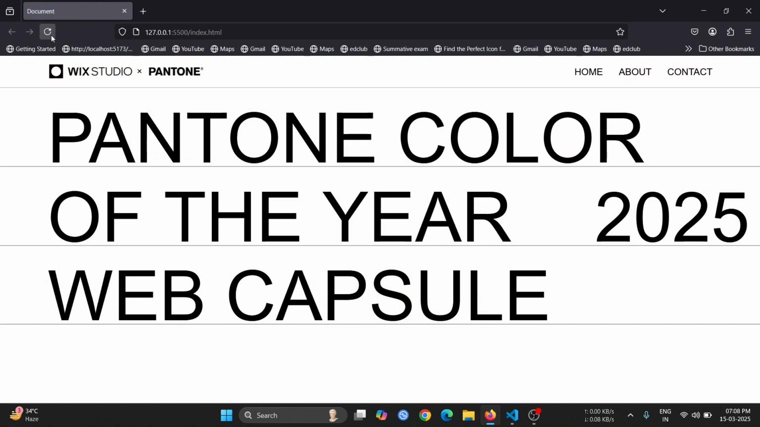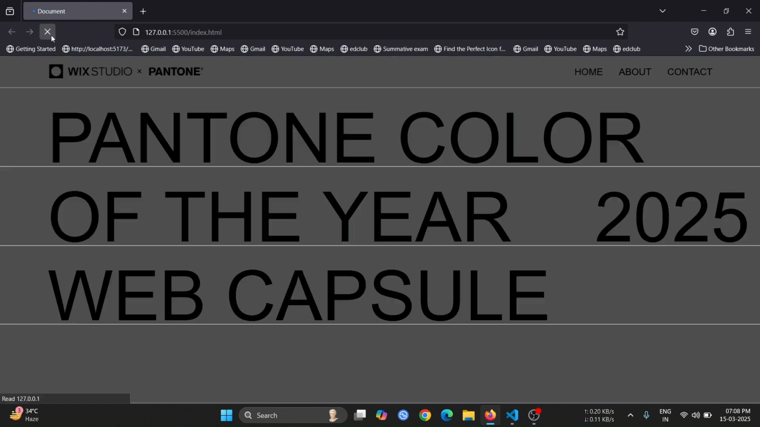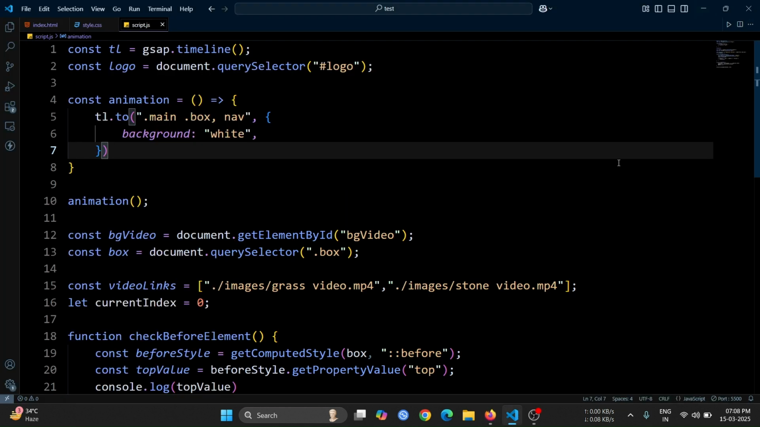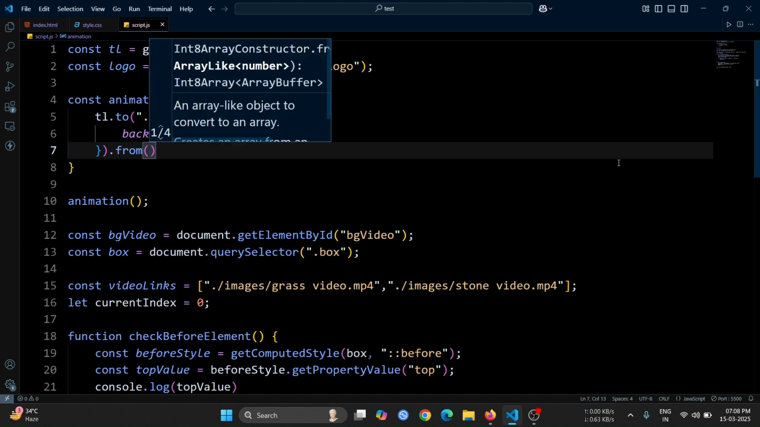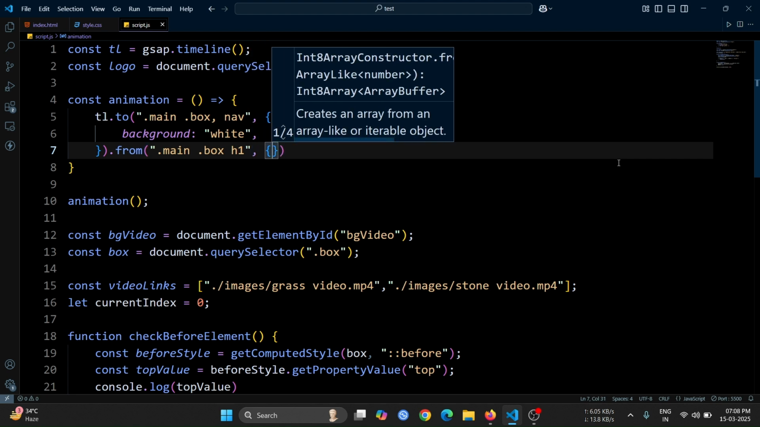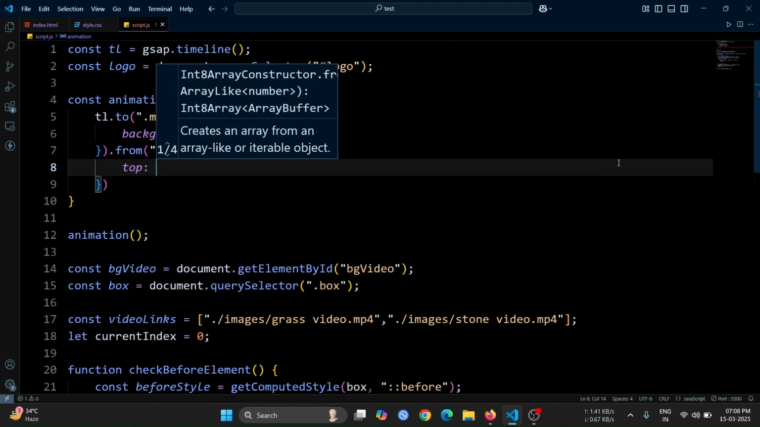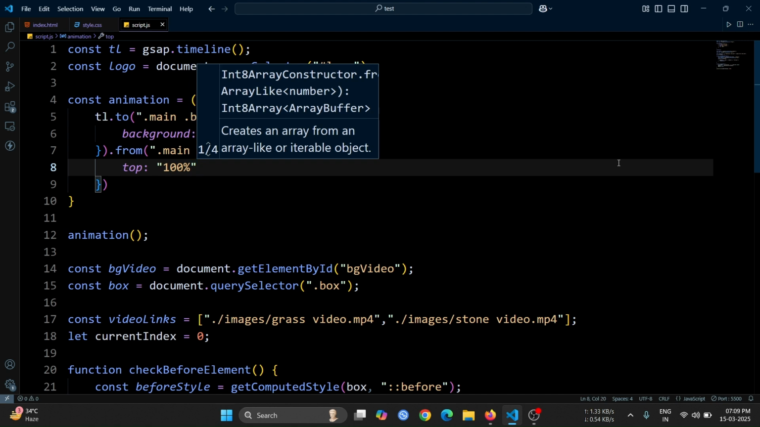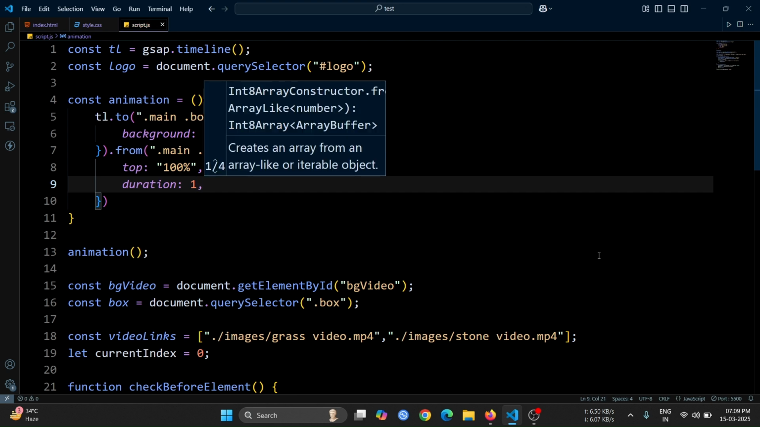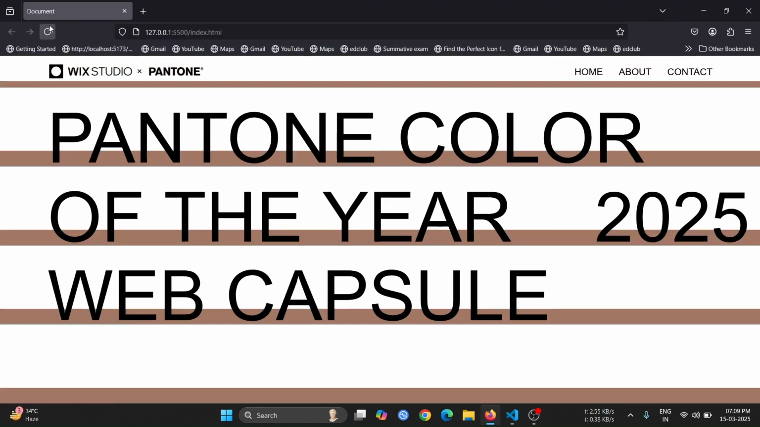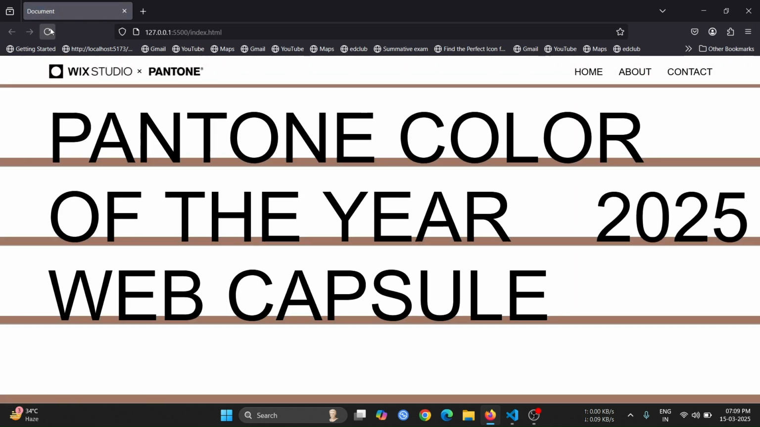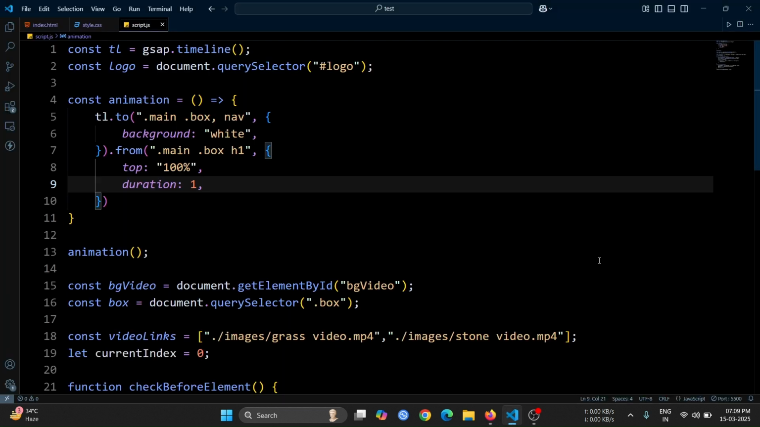Open the browser, and you'll see that the background color of the web page has changed to white, affecting both the box div and the nav bar as expected. Next, create a .from function and inside it, start with double quotation marks and write .main.box h1. This will select all the h1 tags inside the box div, then add top, 100% and duration, 1. This will animate the h1 tags by moving them from 100% down to their original position over 1 second, creating a smooth sliding effect. Now, open the browser, and you'll see that the h1 text smoothly moves upward after the website loads, creating an amazing animation effect.